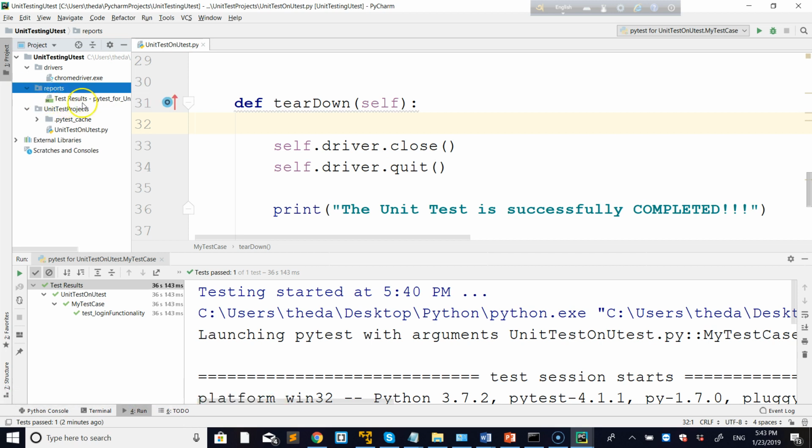Now you can see a test result for your PyTest for unit testing. Actually, I didn't do PyTest, but it's telling us it's PyTest. It's actually unit test. Okay.